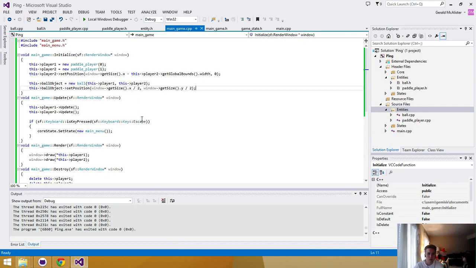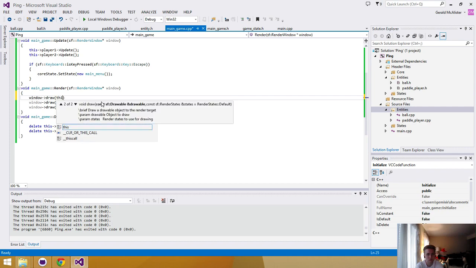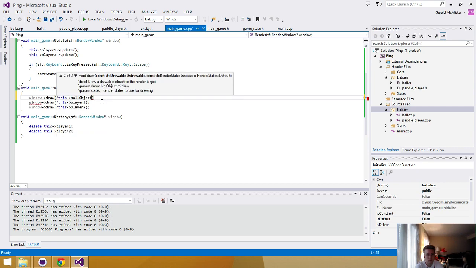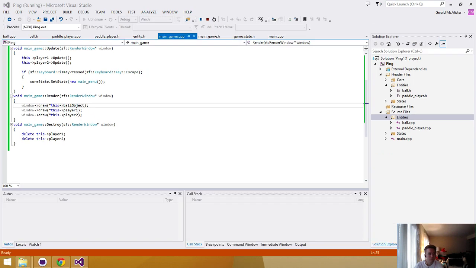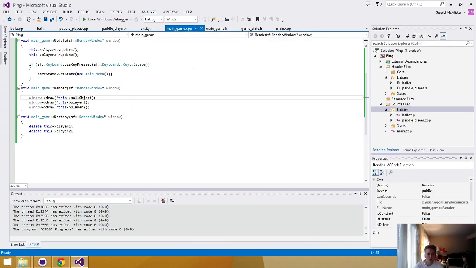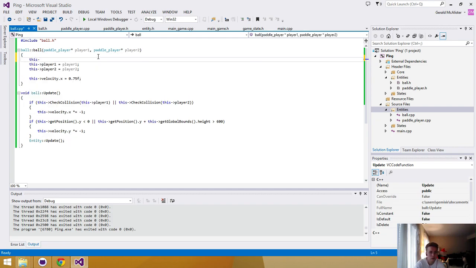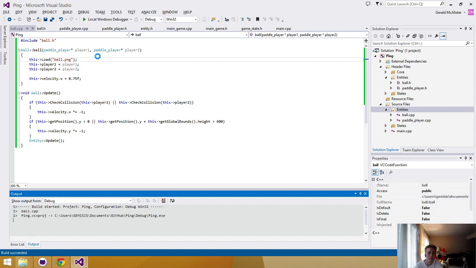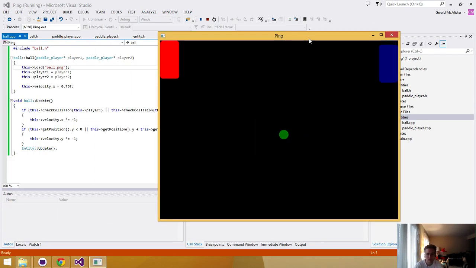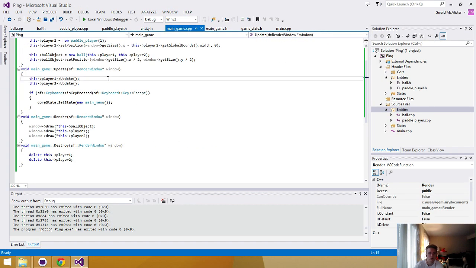And the last thing we need to do is draw it. And this time we didn't draw because we also need to give it the graphic. So this load ball.png. There's our ball. And then to make it move, we just come in here and say ball.update.